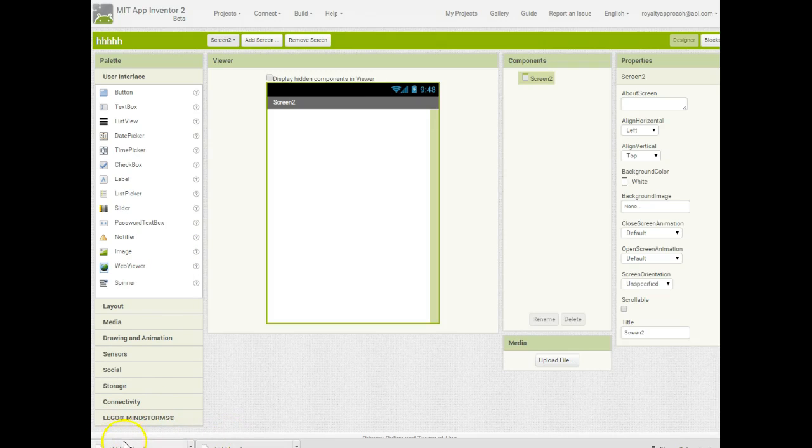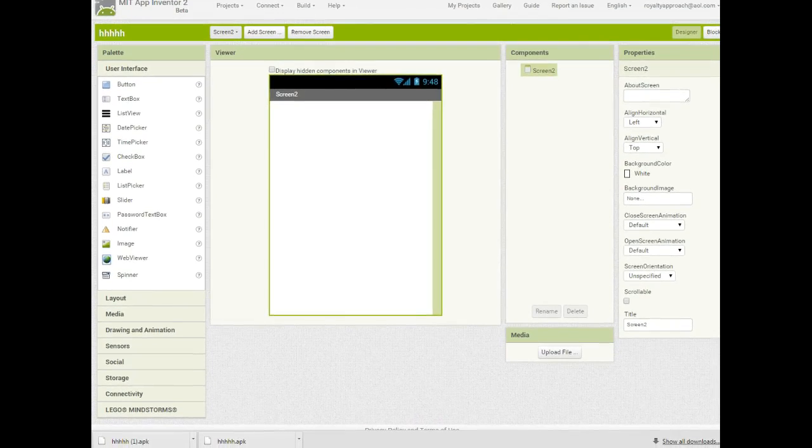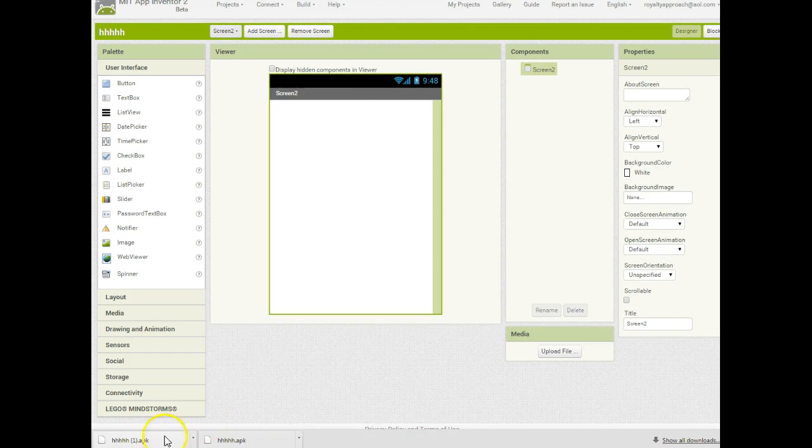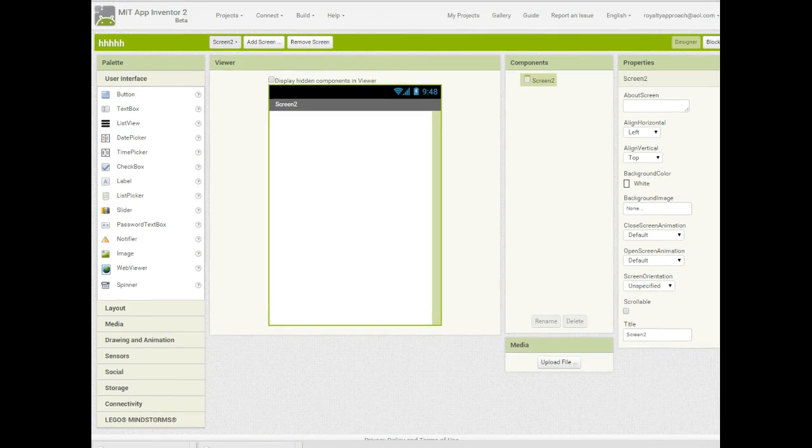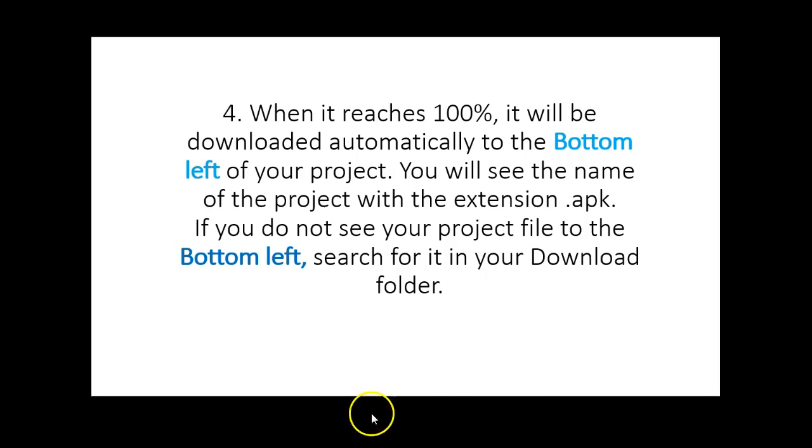Here we go. There goes the download, and the download is right here in the corner. You might not be able to see it, but it's down there. Here we go, down here, and it says APK. This is the one, APK. I've done it twice, so you will see it twice. Okay. All right.